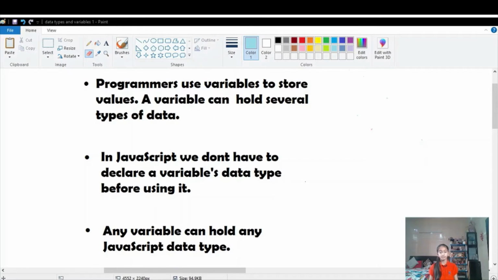In JavaScript, we don't have to declare a variable's data type before using it. Okay? So this means that, for an example, if the variable's data type is an integer, in other languages, we would have written the short form of integer, which is int, and then we would have written the variable's name that we have made. But here in JavaScript, we just write the keyword var and then the name of the variable that we have chosen.